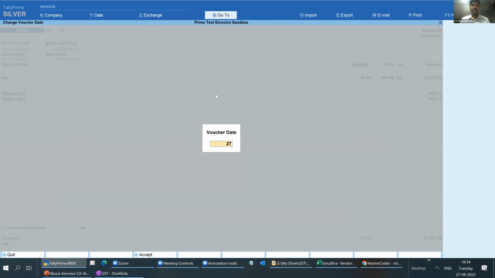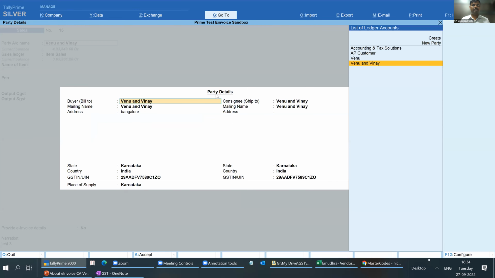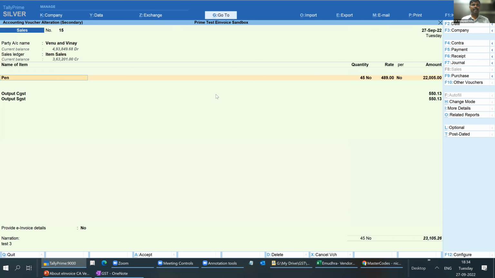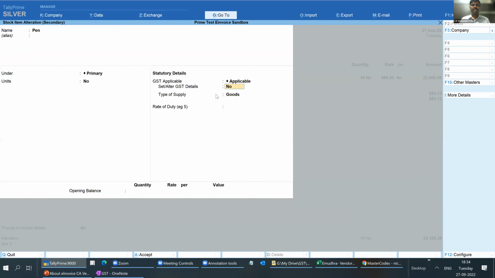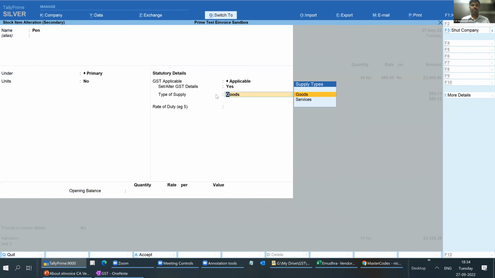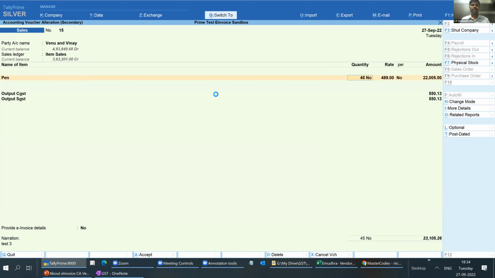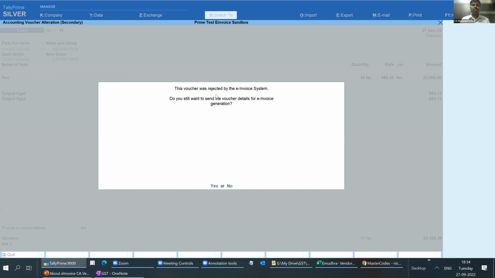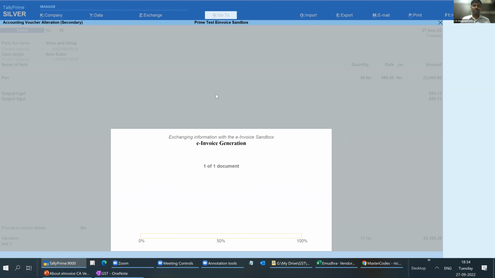I make the document date 27th September, and let me change the HSN to 99888888. Okay. So the voucher was rejected. Do you still want to send the voucher for generation of invoice? Now I'm generating directly from the voucher.